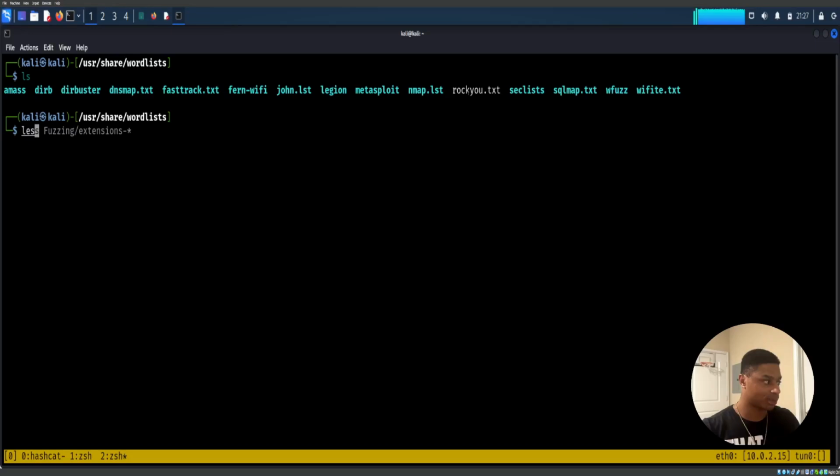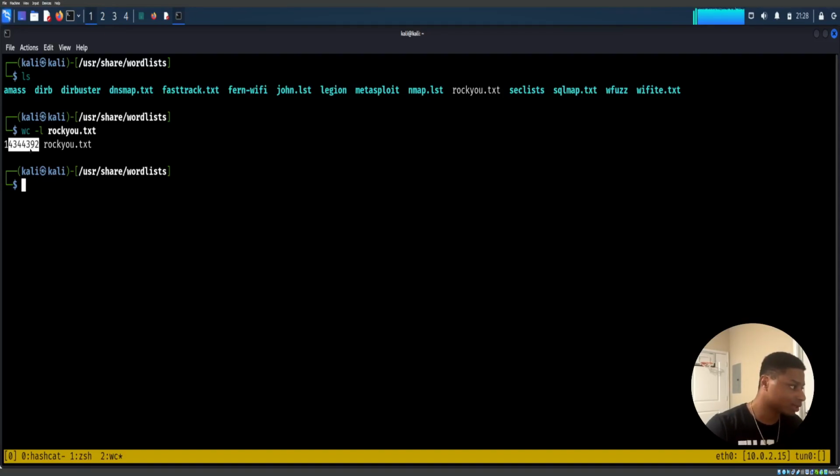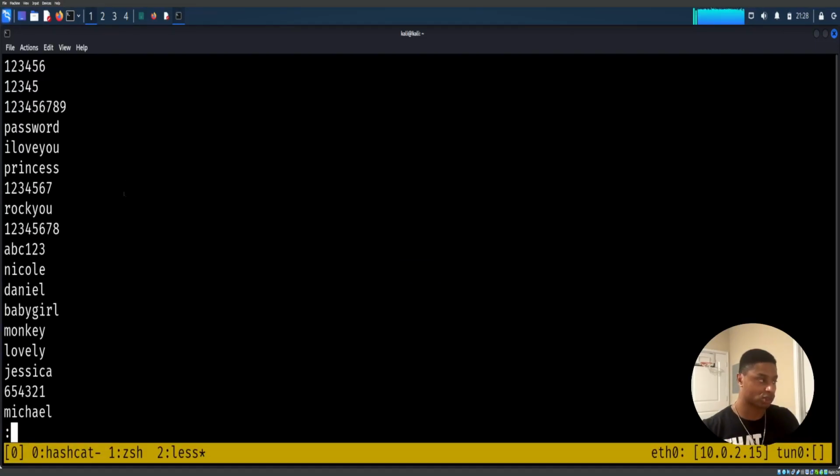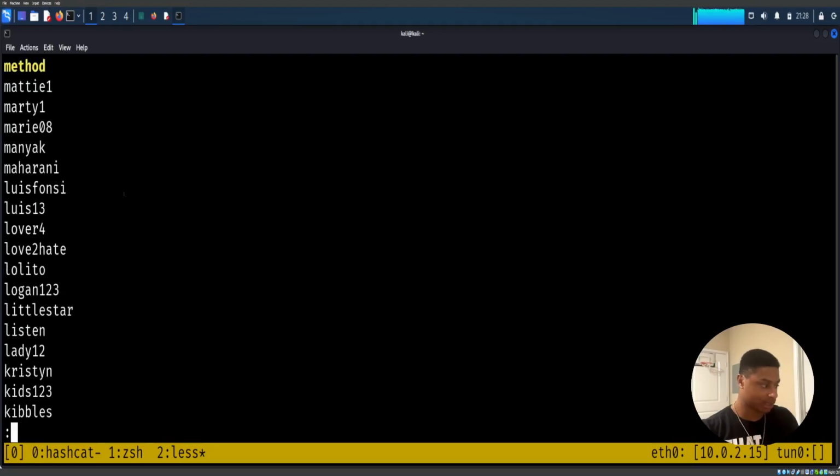So if we do a word count, wc -l on rockyou, we can see how many lines there are, and each line is its own password. So what is this? Yeah, 14,344,392. And if we open this up in less, we can see some of the passwords. It's sorted basically from weakest, like the most common password, all the way down to some more obscure passwords. And if we want, we can set number.